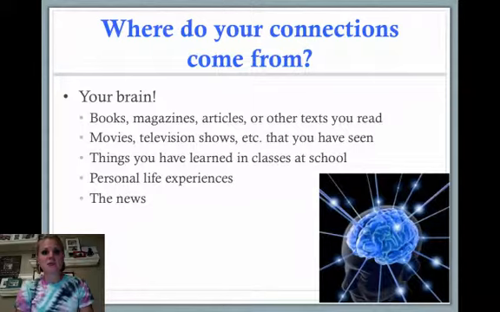Maybe your brain has stored away some movies, television shows that you could have seen, things that you have learned in classes at school. We all know that you don't remember everything you learned in school, but you do remember a lot of it, so that's stored away in your brain. Personal life experiences, those are hard to forget, so that's where a lot of your connections come from. And if you read the news in the newspaper or a magazine, or if you watch the news on TV, connections to the world can come from that.